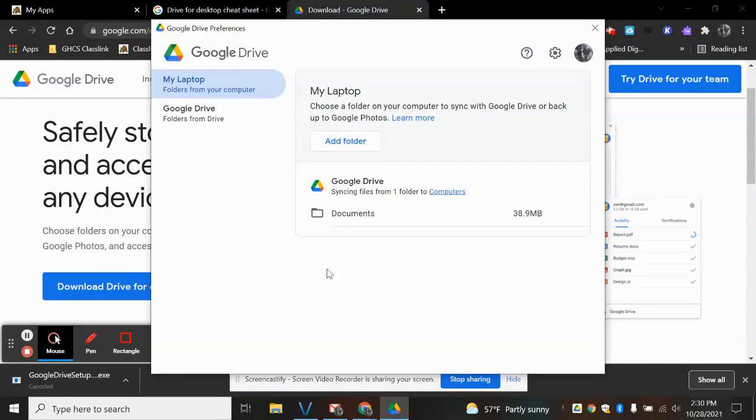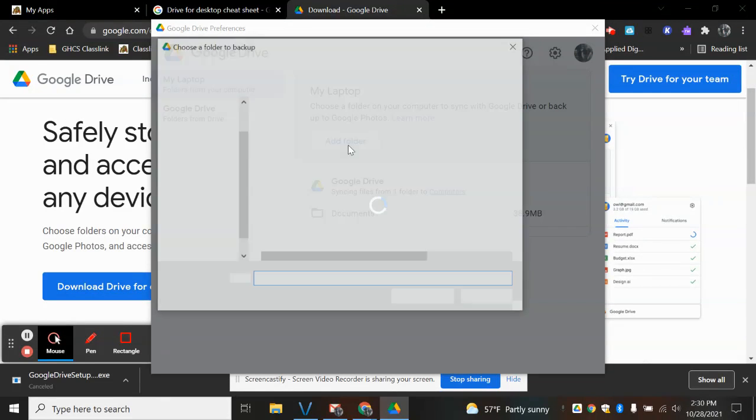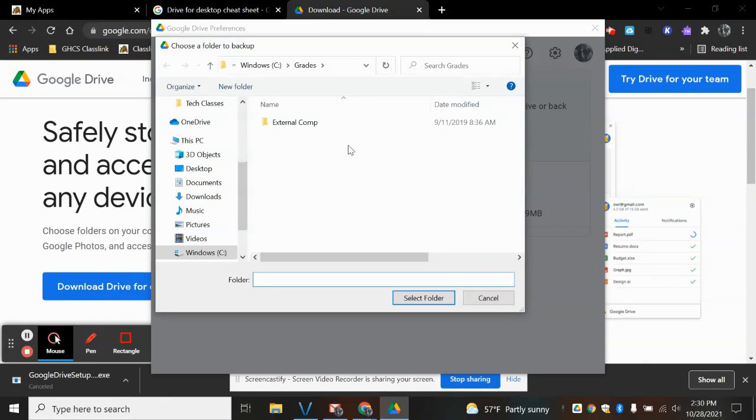But I did create a folder to put onto this that is not already on there. So to add that, I'm going to make sure that my laptop is selected, and I'm going to go to Add folder. And it's going to bring up my Windows computer window here. And then I can see I have access to all of my computer files that are on my hard drive. So this new folder I have is on my PC.